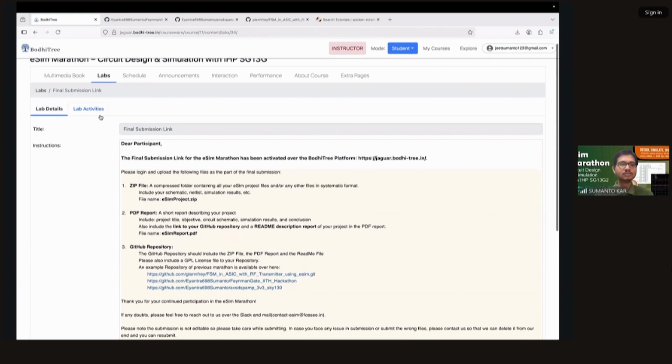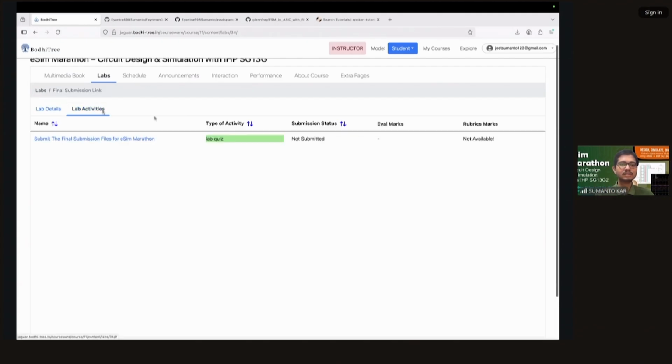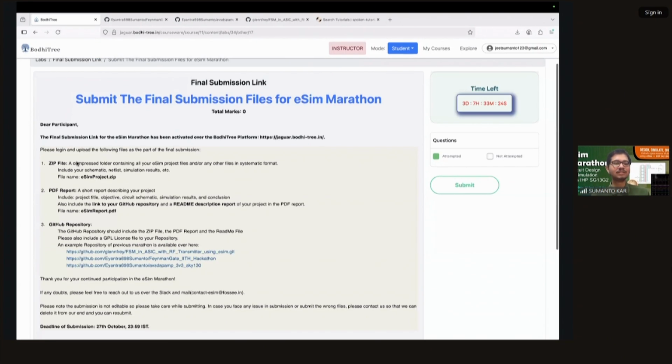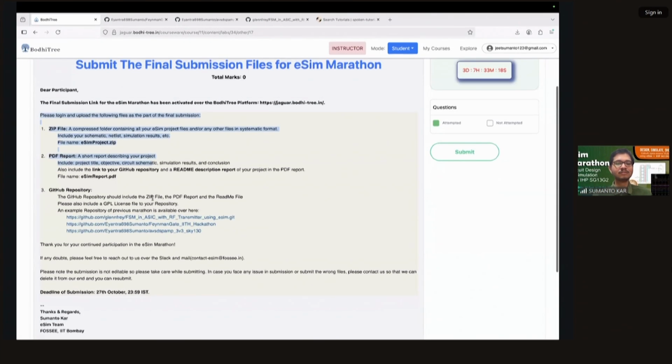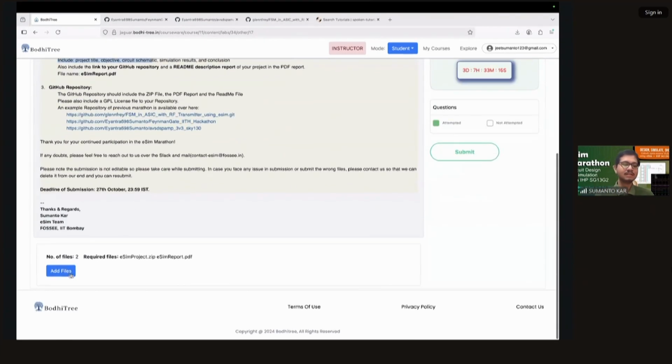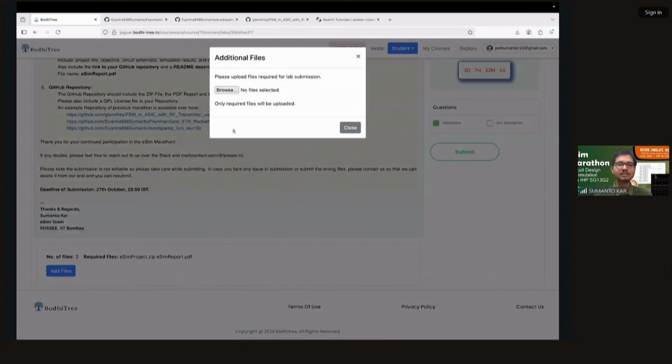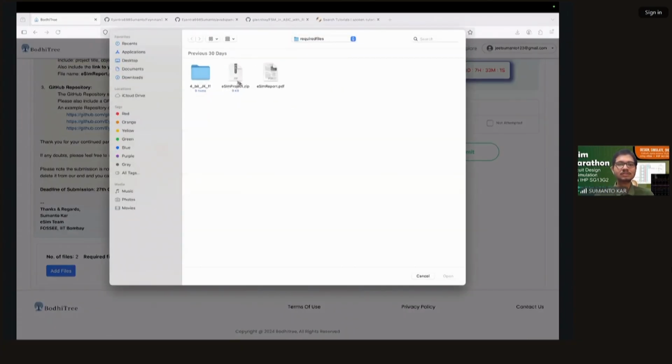Now I will show you how to resubmit. You will go to this lab activities and click on the final submission. Here the same steps are given, whatever we have sent over the mail. The required files are eSIM project.zip, project.pdf, and eSIM report.pdf. Click on browse. Here I already have eSIM project.zip ready. Please take care to rename it as eSIM project.zip.